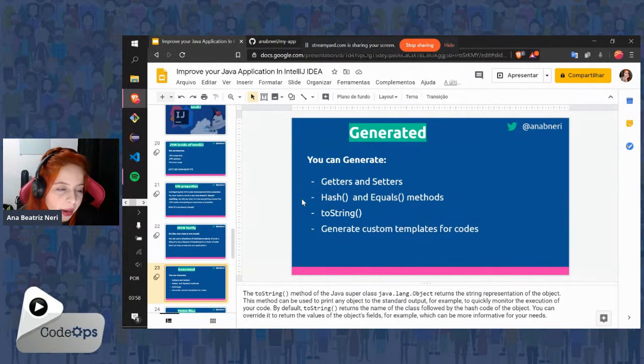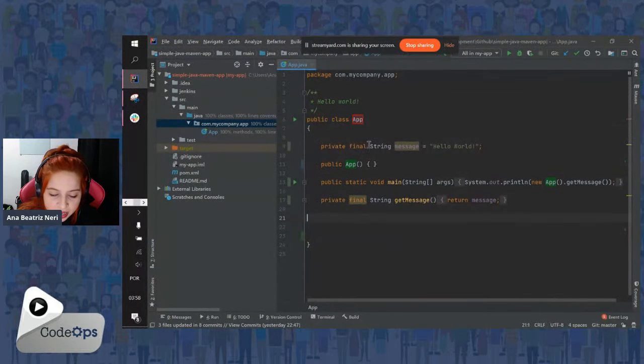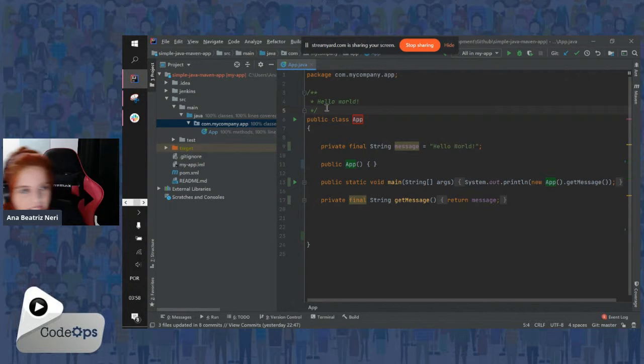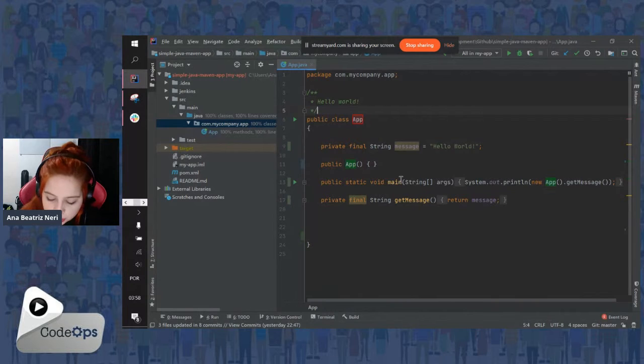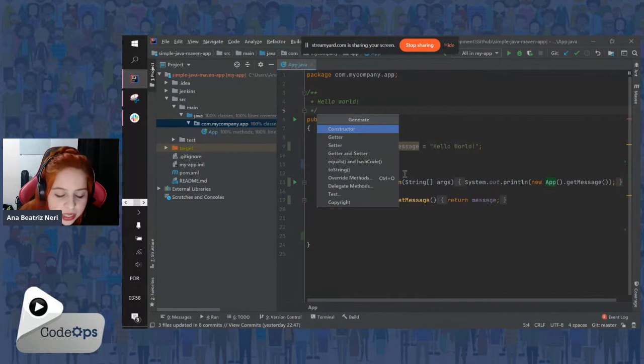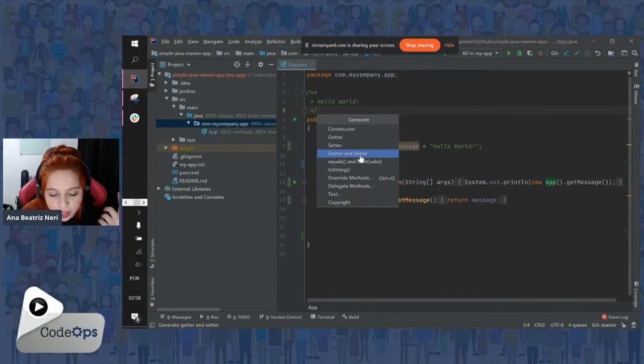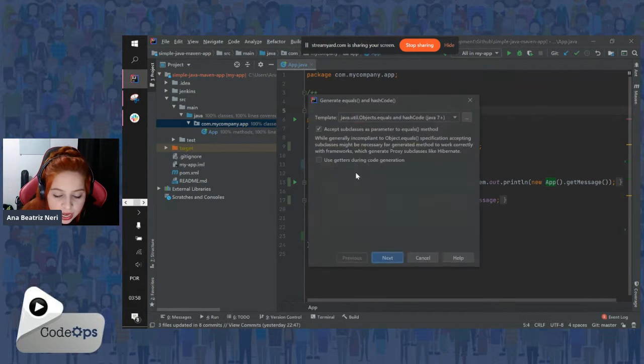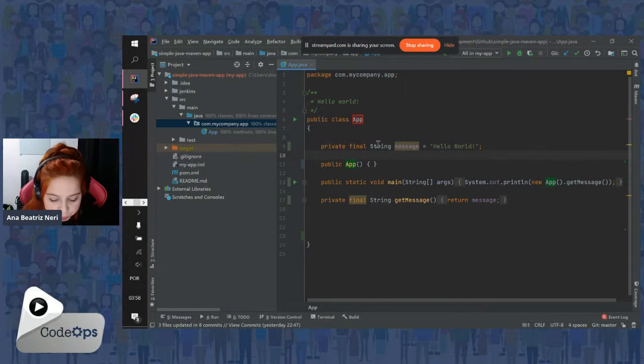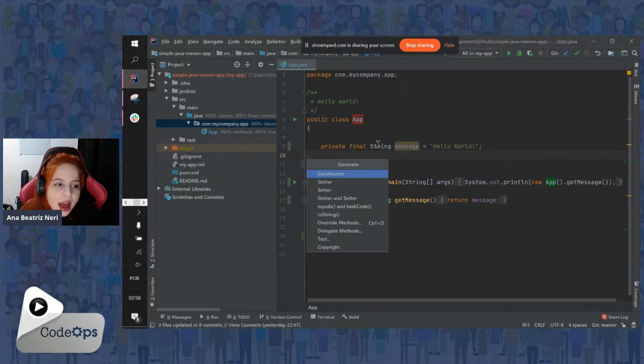I don't know if you know, but in IntelliJ IDEA we can generate methods, files, and a lot of this. Let's see in my application. Here I have a simple public class. If I press Alt+Insert in my tab, I can generate any code that I want. So I can generate a constructor, getter, or setter, or getters and setters, equals and hashCode. And if you want to build a RESTful API, you can generate your endpoint here.